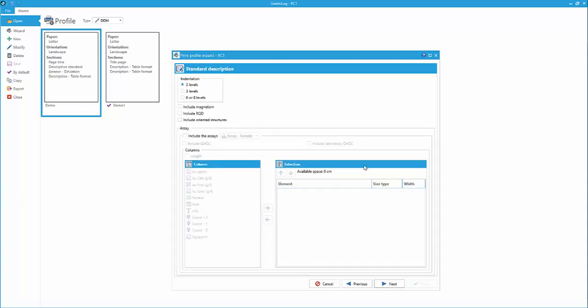Okay, so now we're in the standard description part. It's going to ask you how many indentation levels you want to add. It could be 2, 3, 6, or 8. It doesn't really matter, it's up to you. This is customizable, like I said. Do you want to include magnetism, RQD, or oriented structure in those descriptions or not? This is up to you again. And do you want to include some assays in here?